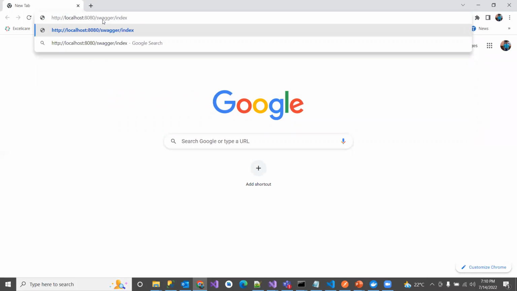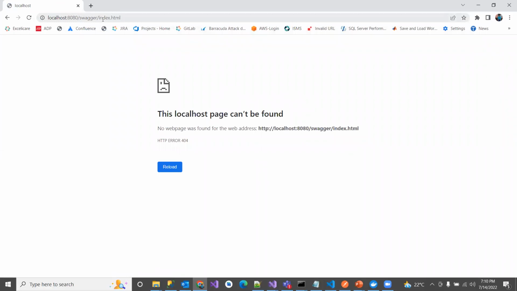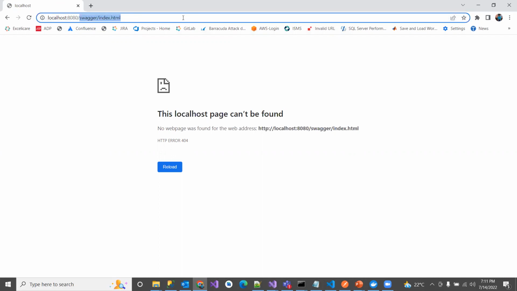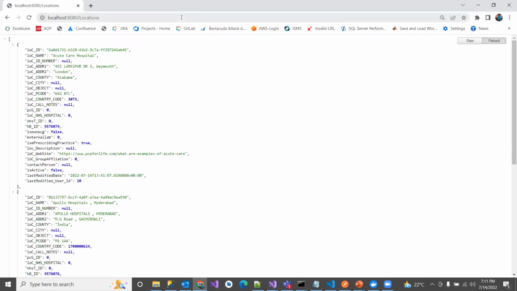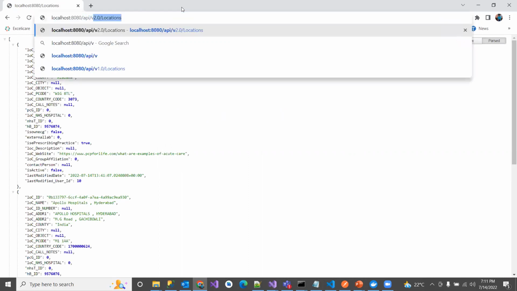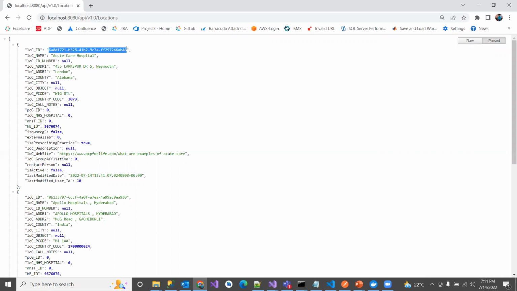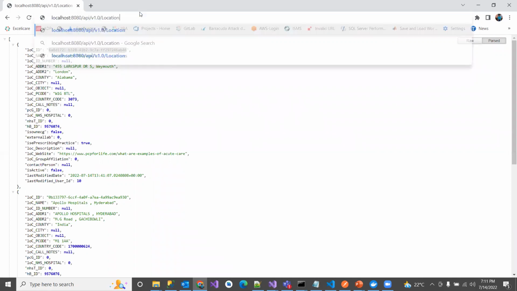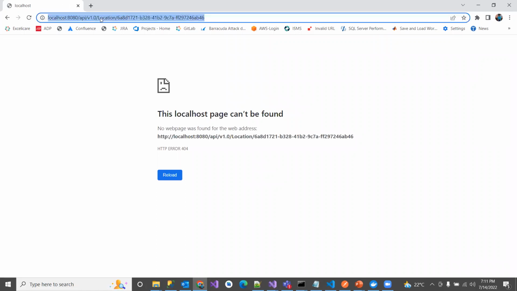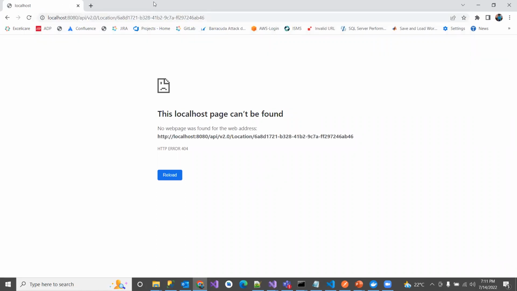swagger/index.html, it is not working. It's saying a 404 because that particular entry was not found in the Docker image, because I'm running the API from the Docker, hence it is looking at the Docker image. And the other API requests are still accessible, like locations and other version 2.0 locations or version 1.0 locations, or you access only location, I think. Is it 2.0? No.